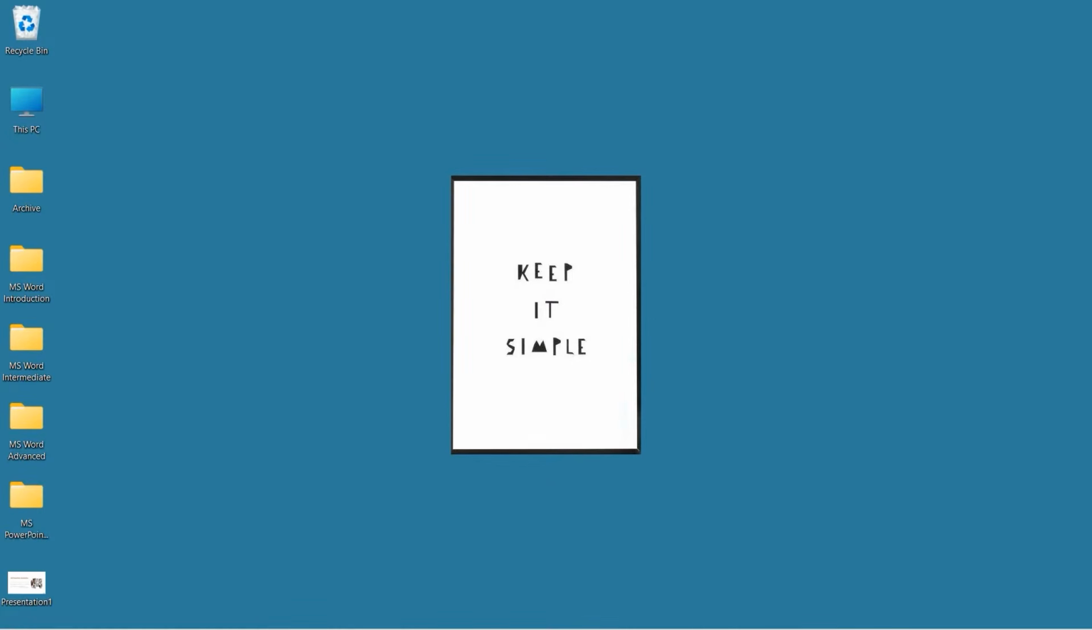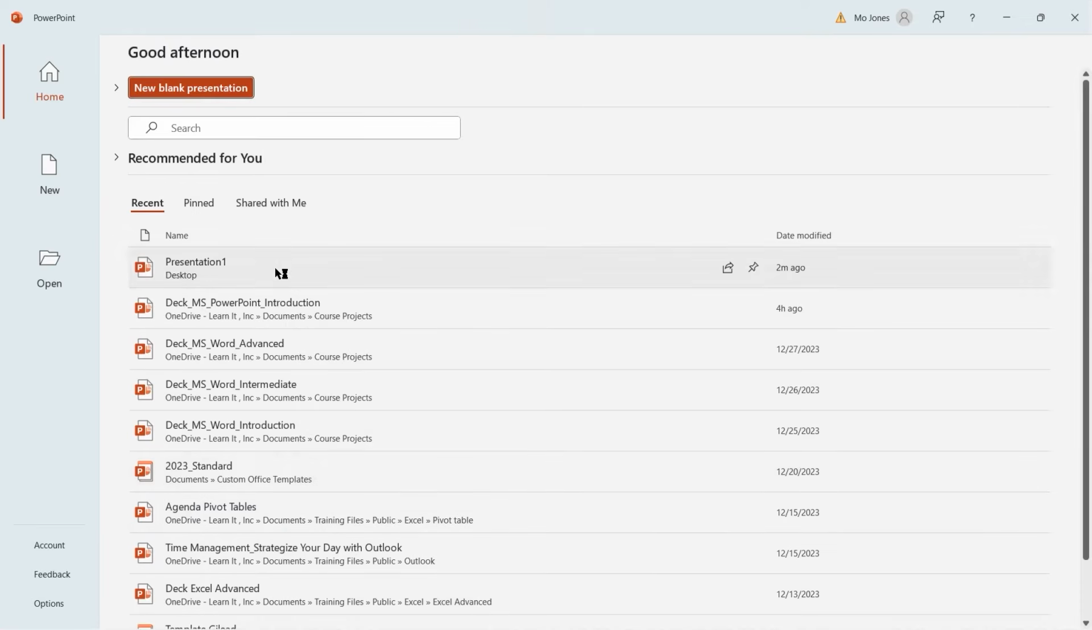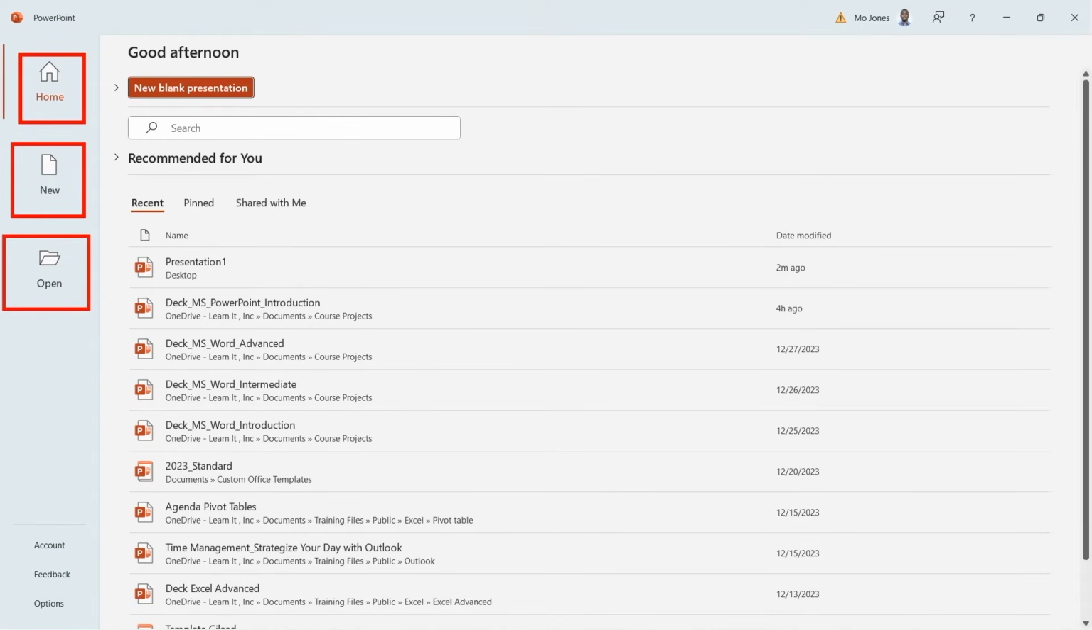I'm going to go ahead and open up PowerPoint. Depending on the operating system that you use, just locate your app launcher and go ahead and open up PowerPoint. When you open PowerPoint for the first time, you're presented with the Start screen. And on the Start screen, we'll realize we have three big buttons here. One says Home, one says New, and one says Open.